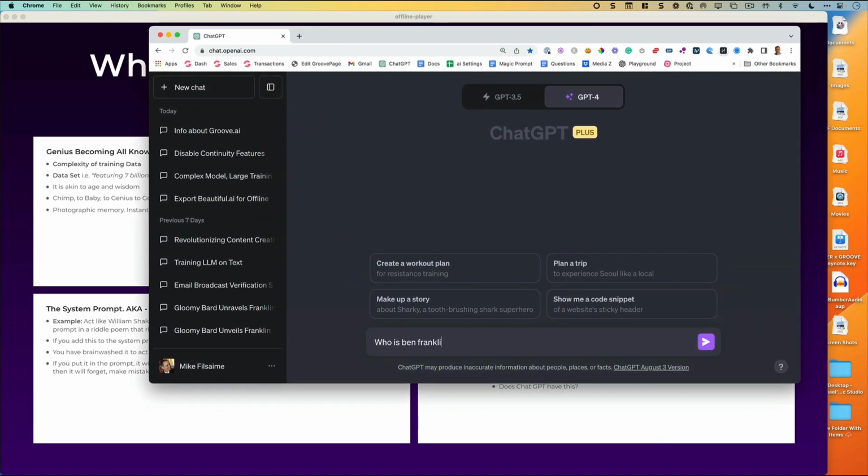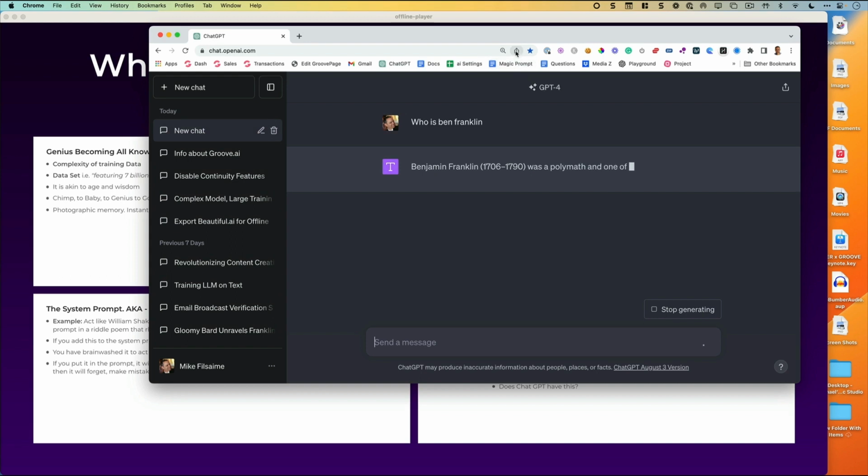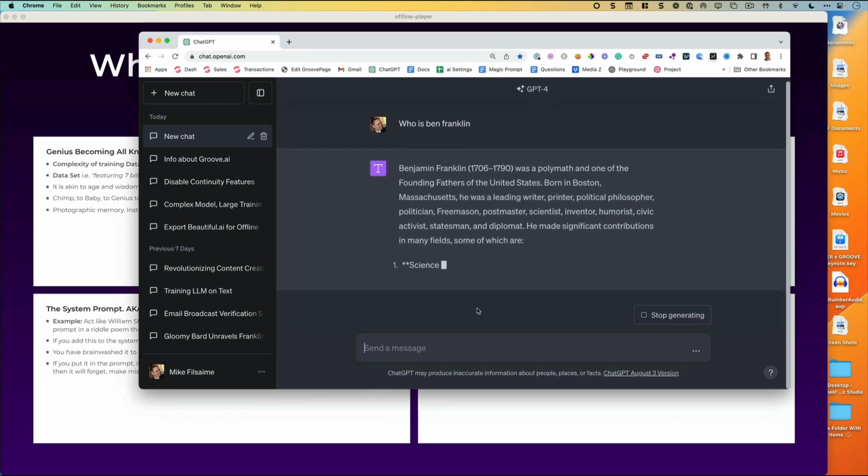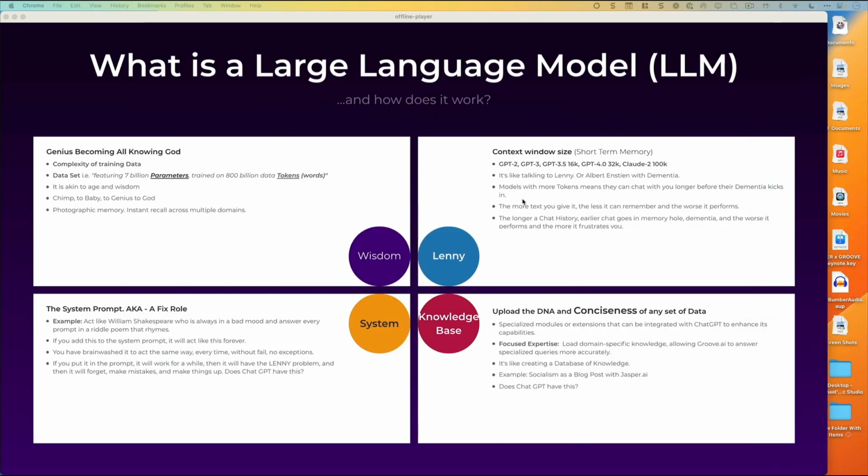When you open up a conversation, who is Ben Franklin, okay? What we just did is we just started a conversation with Lenny. Lenny is a genius. He has all of the world's knowledge. He's been trained on all of the information. But the more we start having a conversation, let's read what happens here.